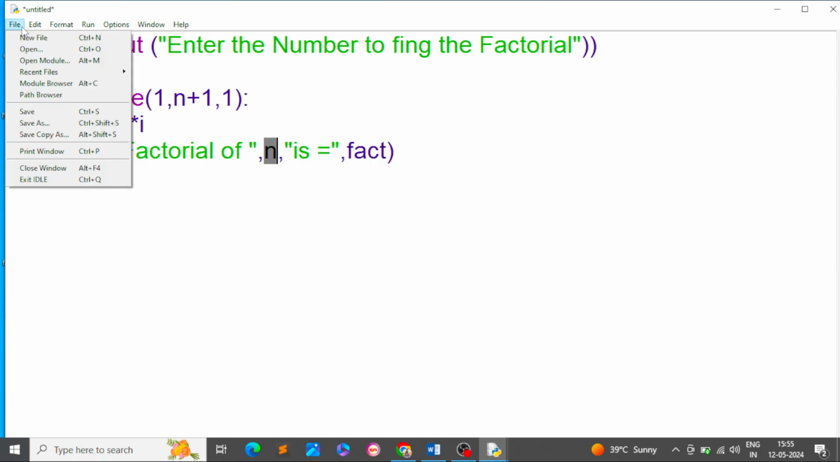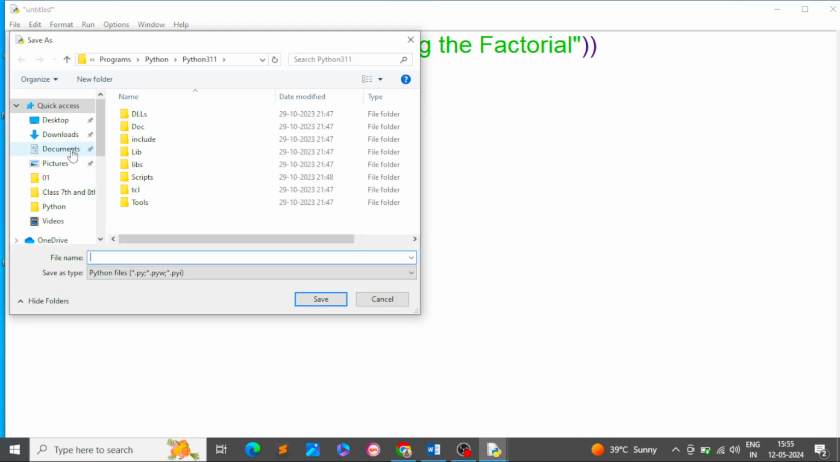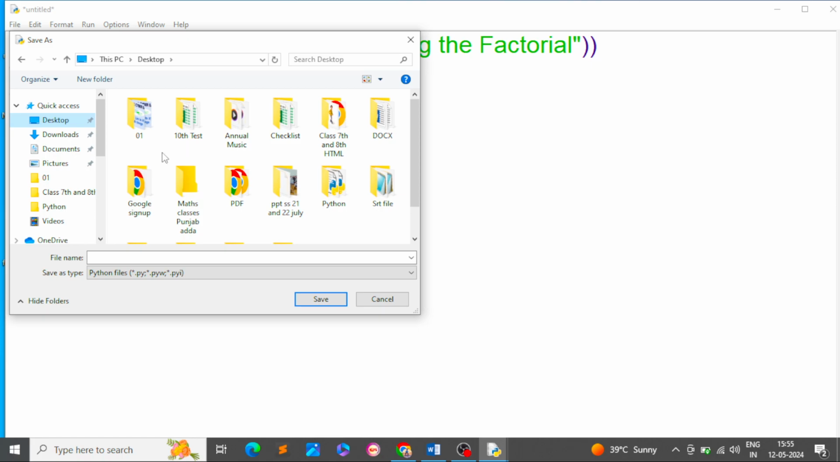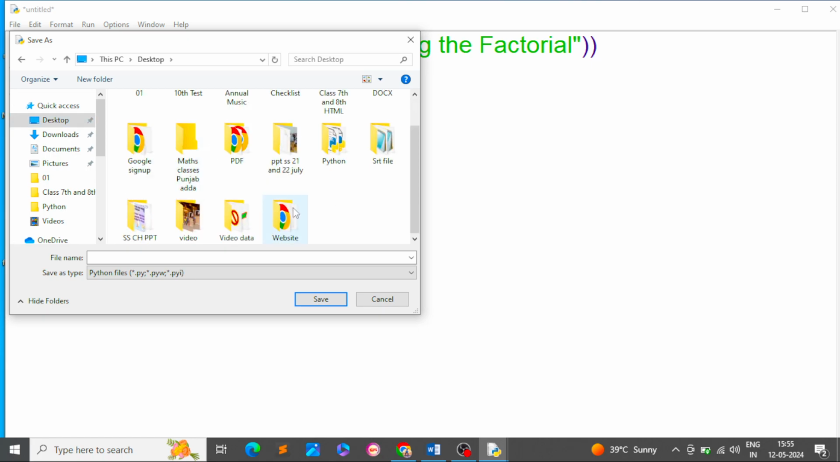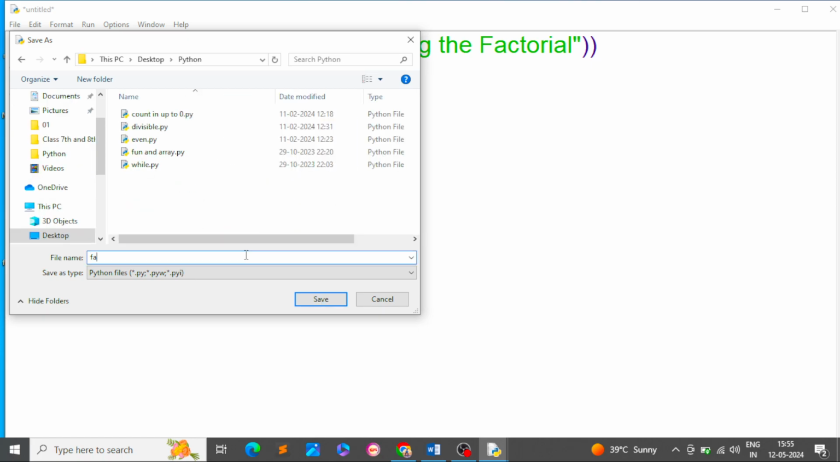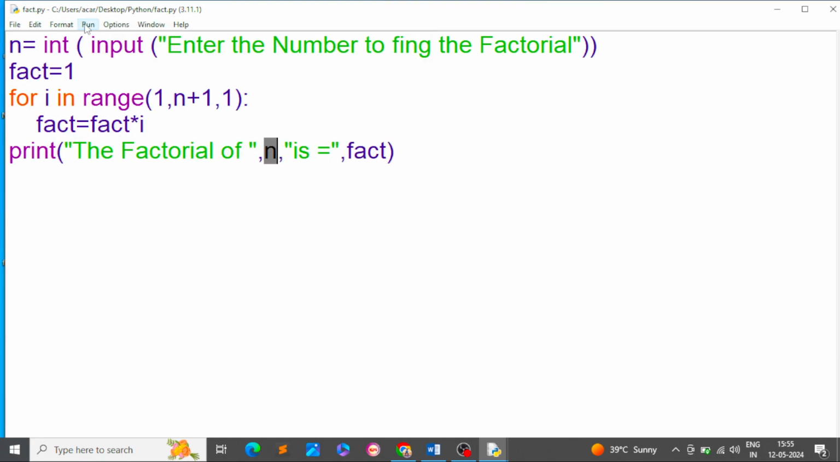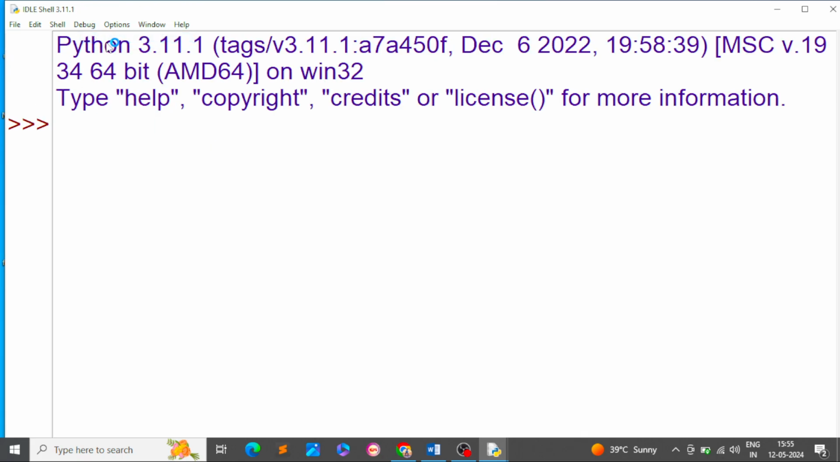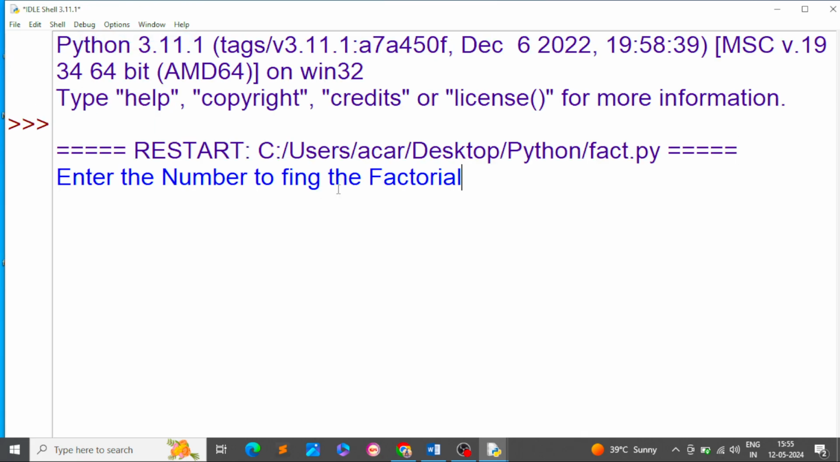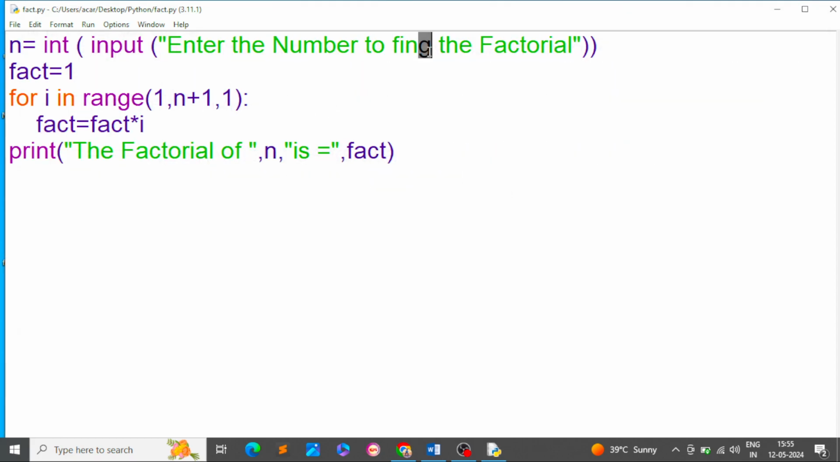So I will save the file first, in my location. For example, I'm storing it on the desktop in the Python folder. I'm using fact as the name, and now I'm running the file with Run Module. It's running: Enter the number to find the factorial. First I'm fixing this mistake, so I'm writing find here.